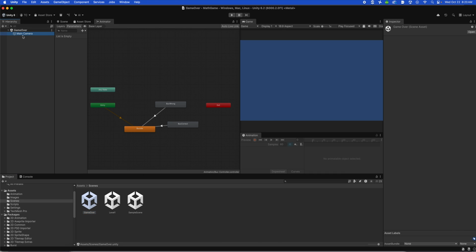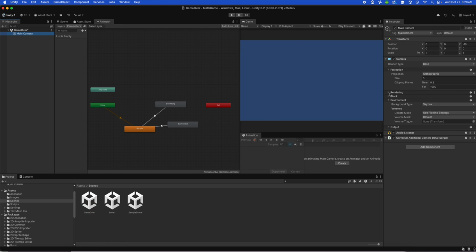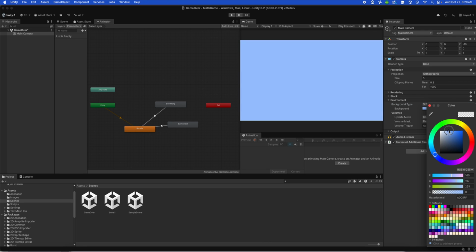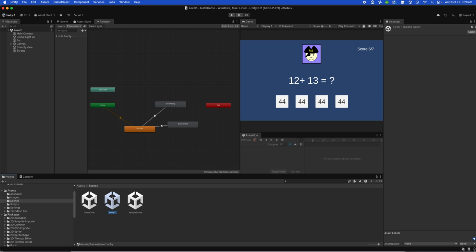Let's change the background. It says skybox, solid color. And let's change the color to something different, so we clearly know that we got to the end. Okay, and I'm going to save it. Let's go back to level 1, and let's make it go to that scene right now.